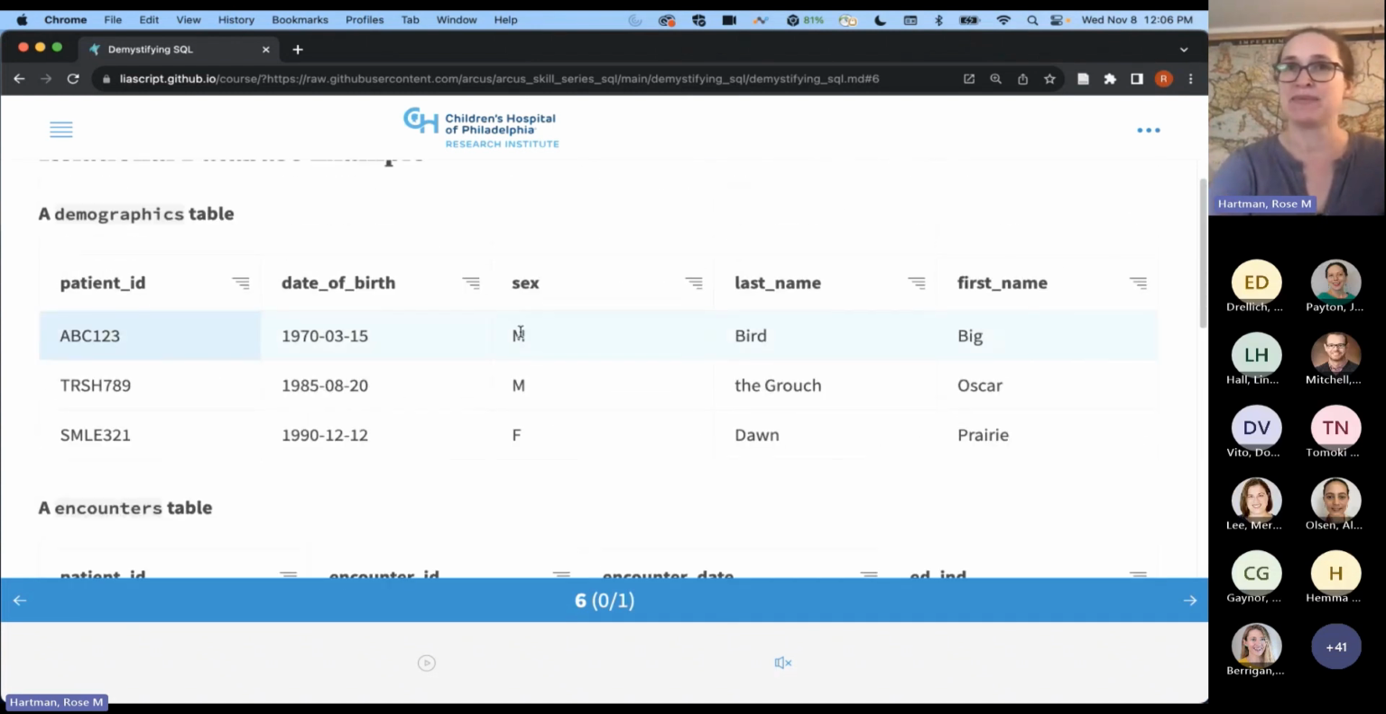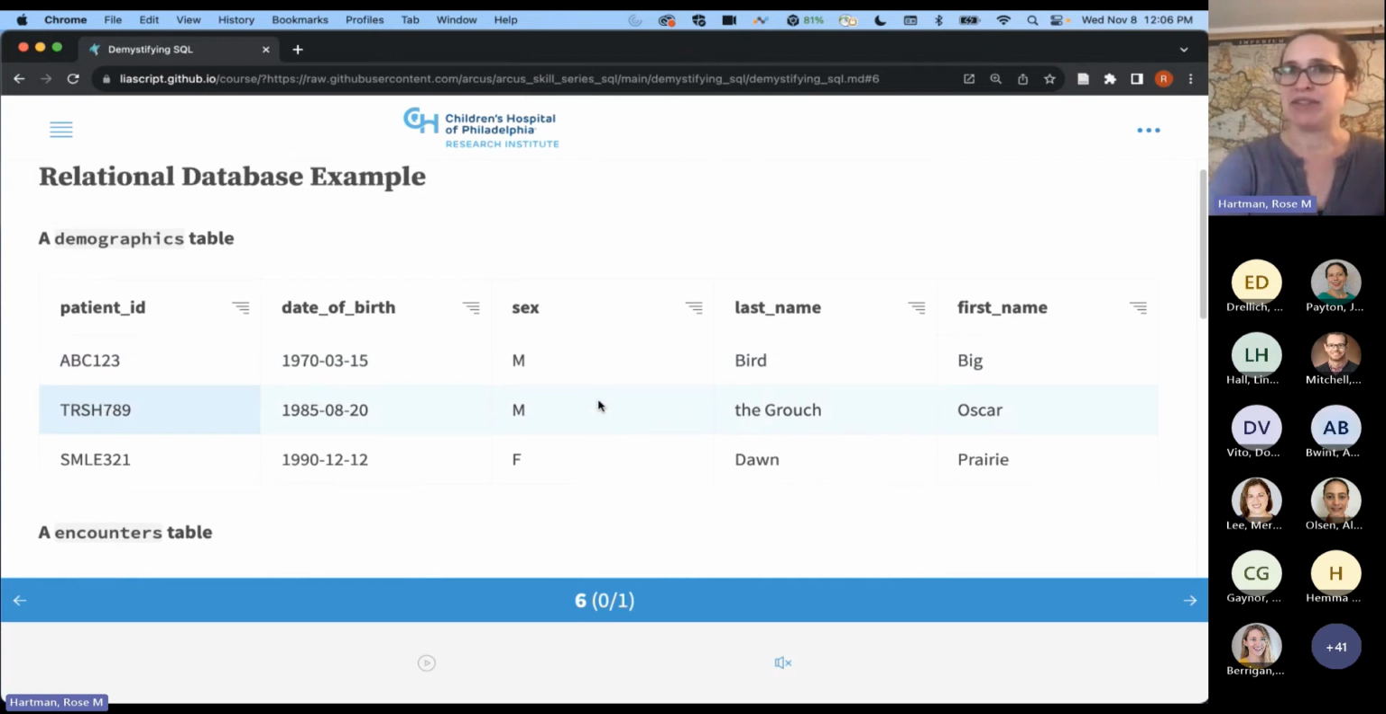Using these 3 tables, how would you figure out how many times Prairie Dawn, one of our made-up patients, had an encounter in the emergency department, which would be an ED indicator equal to 1? Let's walk through that example together. First, we discover the patient, Prairie Dawn, in our demographics table. And we note that this patient has a patient ID of SMLE 321. We can then use this patient ID to find related data in other tables.